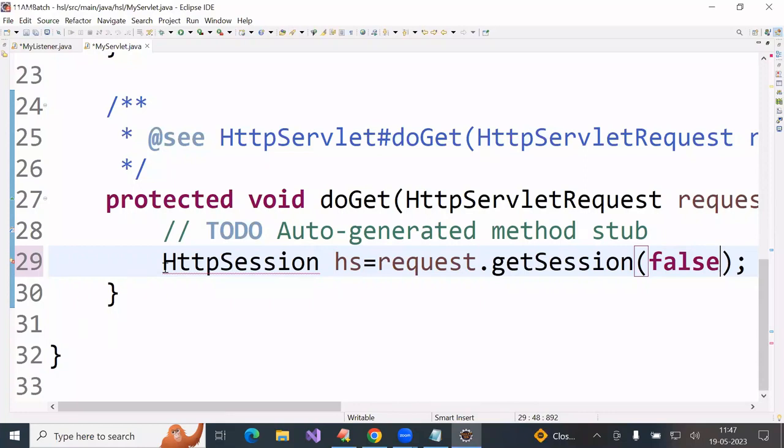Now, a user logging in or logging out is required, no? That means true is required. True required. If you write false, the first request comes, then it won't create a new session. Then the sessionCreated method, count plus plus, is also not called.